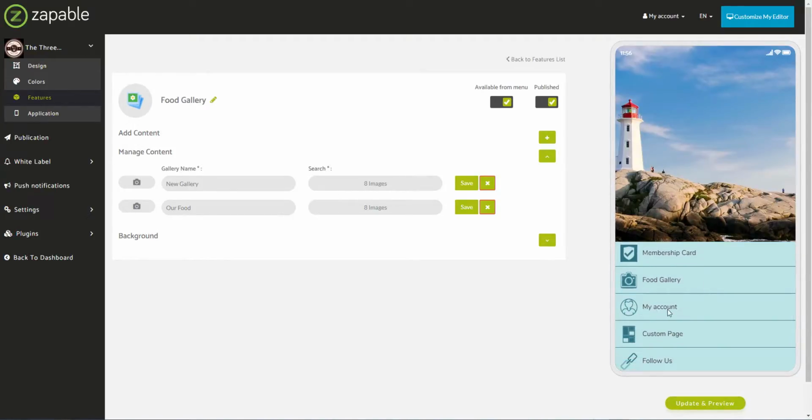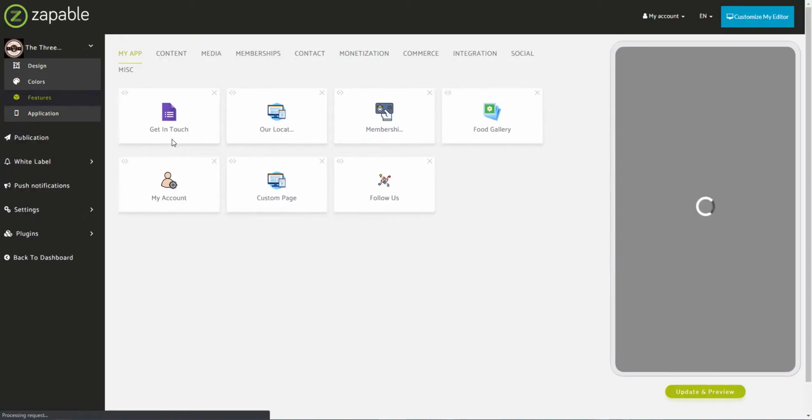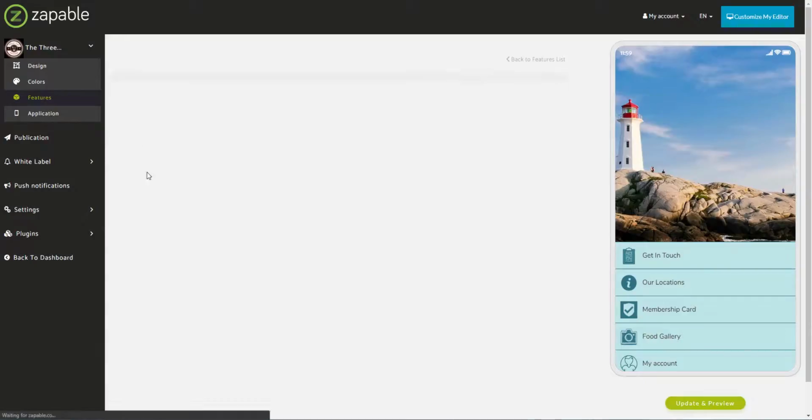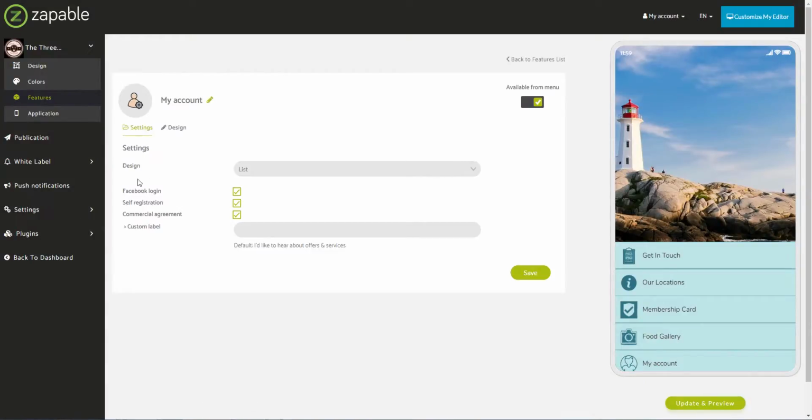So the other one then we've got is the My Account. Now you'll need this in place if you're using something like the loyalty card, because it needs an account to connect to, so the user will have to sign into their application using a username and password. Now the My Account one is just under memberships, so you can add that very, very easily, and there's nothing to set up here really. It just asks you, do you want to allow users to self-register? Do you want to allow users to log in via Facebook? That will need the API key configured for that. And then how do you want the design? Is it list or card?